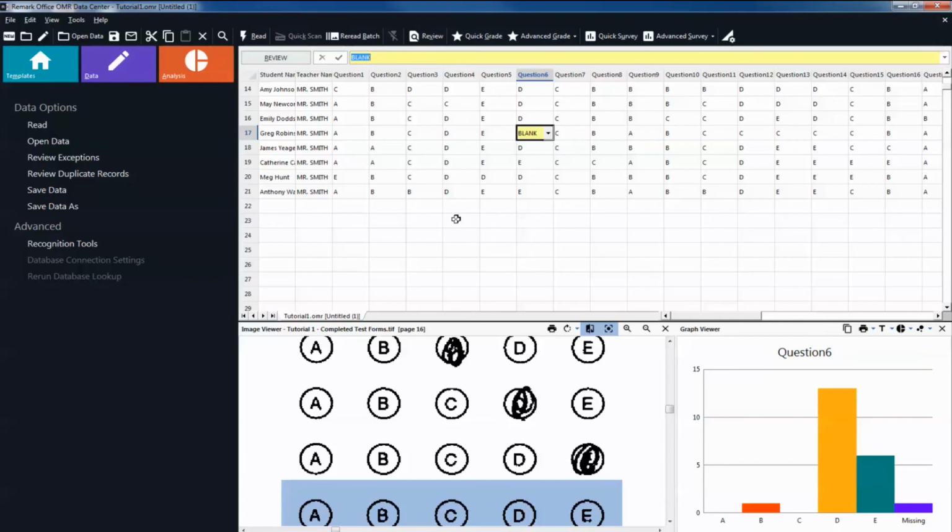Remark Office OMR provides many file formats for exporting data to other applications. For this tutorial, the dataset is saved to the Remark Extended format, which is a proprietary format within the software. This format saves the exception colors if there are any present, as well as the link from the data to the stored images, so that you can open your data and still view the image that corresponds with any piece of data.